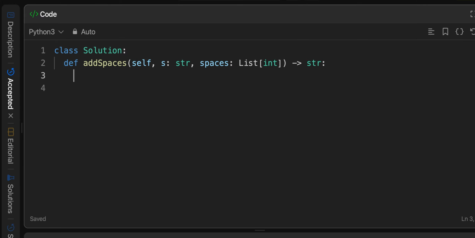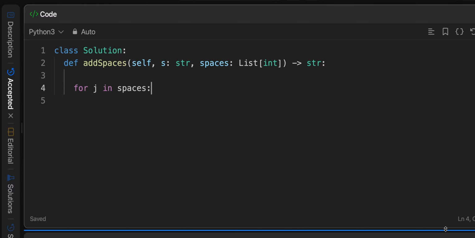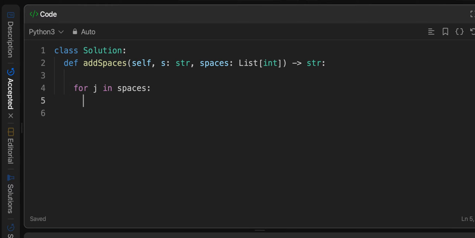So what I'll do here is, well, let's go through this. For j in spaces. Now this will be the space index. So this will be, for example, the 5 and 9 from that previous example. Sorry, I need to set some things up: i and result. So i will be the index of the string that we're at. So i equals 0, and result will be an empty list.